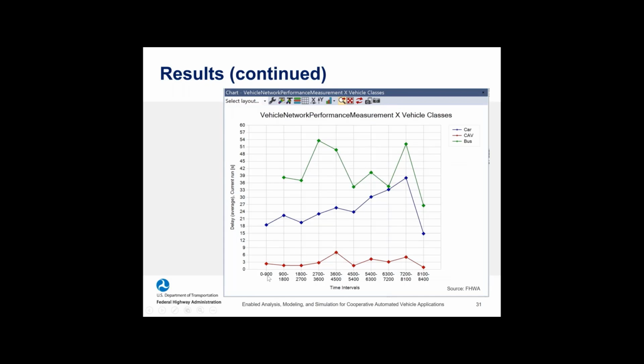This is the simulation time interval on the x-axis and delay on the y-axis. And then I have 3 different lines here. The bottom line is how the CAV delay changes during the simulation, and it's not much. It is the lowest of the normal traffic and the buses. But you can see that the normal traffic has way more delay than the CAVs, and it is increasing as the simulation is running.